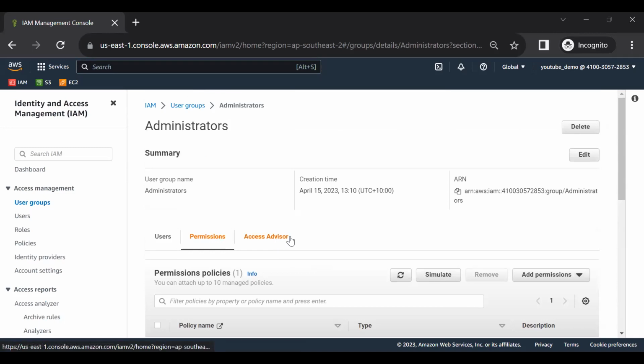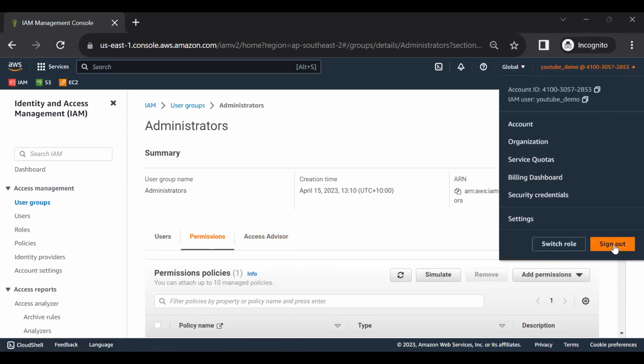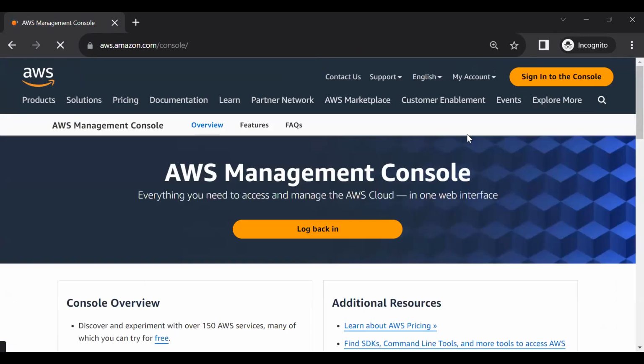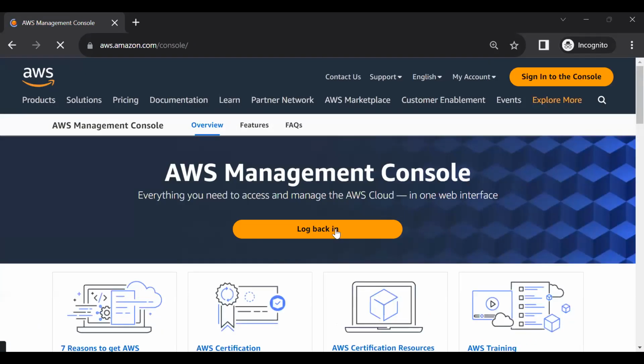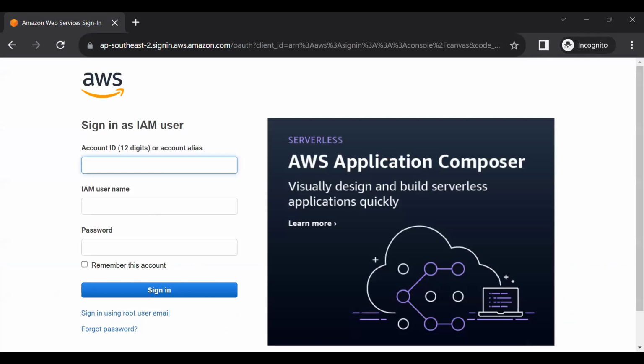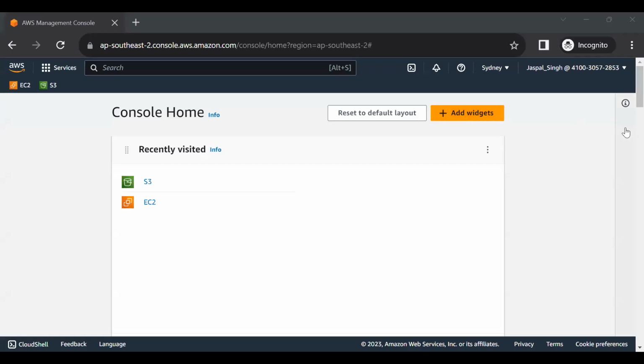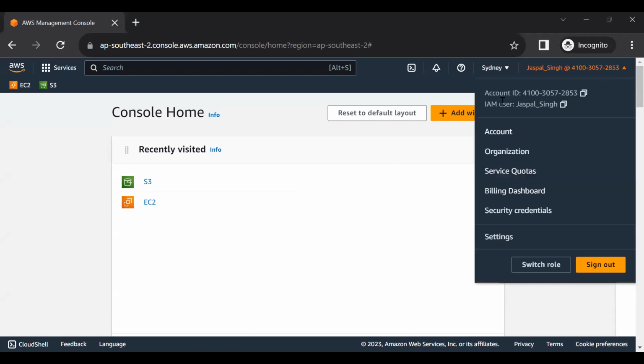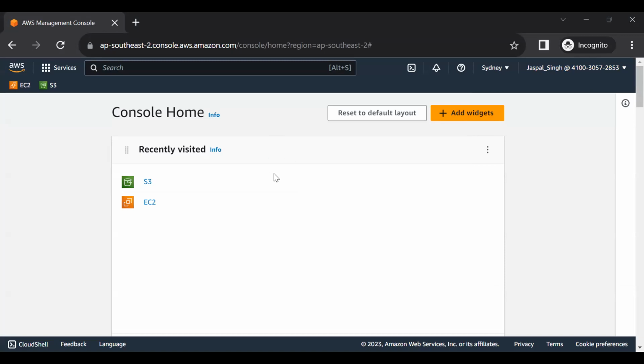So let's go back. Probably I'll open an incognito session in which I'm going to log in using this user. Or I'll log out here and try to log in using that user and see how it behaves. So I'm currently logged in using my user. As you can see on the top right, the username is Jaspal_Singh, and that's the account ID.